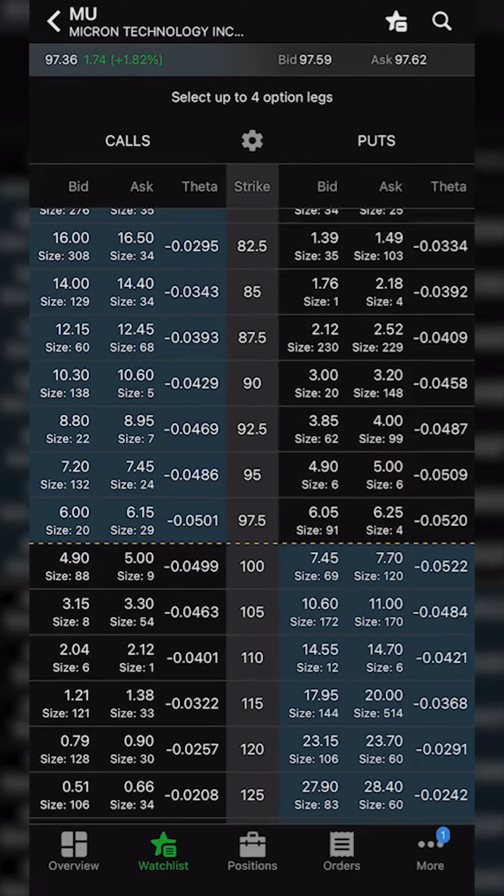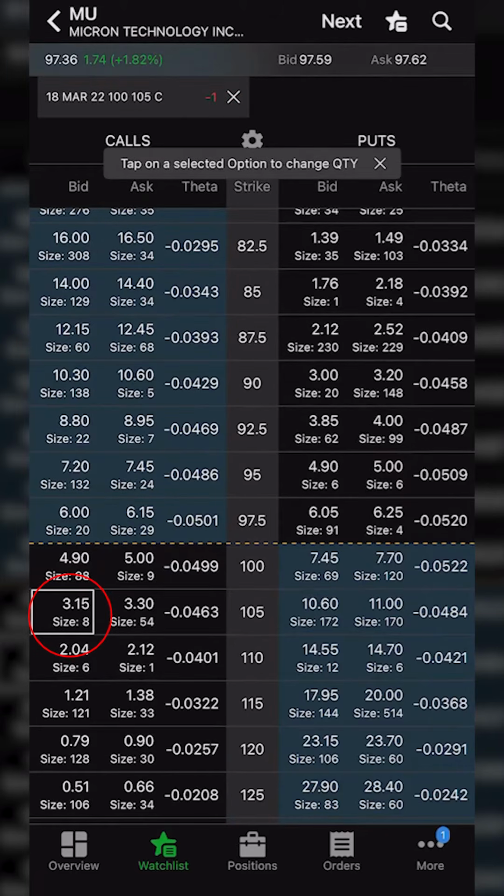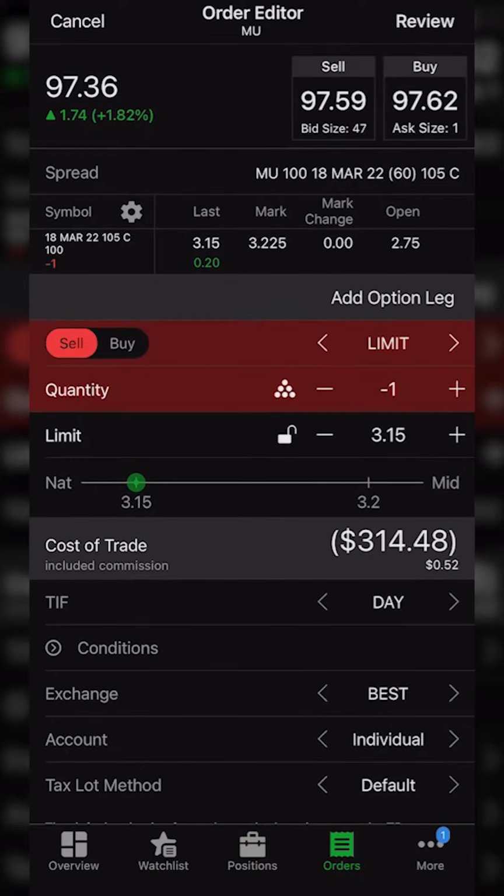Since I already hold it, we're going to go ahead and click on the bid price to create an order ticket to sell the option. In the upper left-hand corner, you can see I did click on it and it says I'm about to sell, or I've got -1 contract of the 105 calls. From there, I'm going to go ahead and click on Next. And if you're familiar with the app already, this should look pretty familiar too. It's just the order ticket that you normally see.